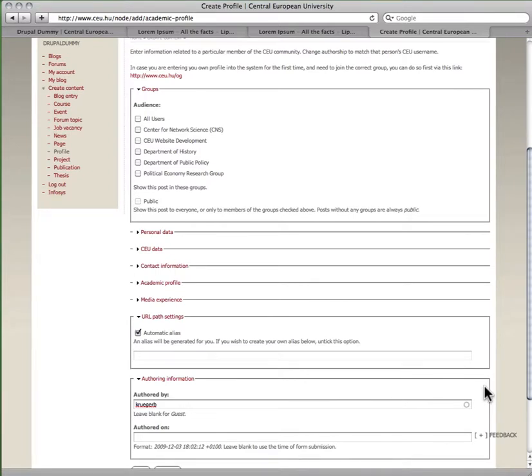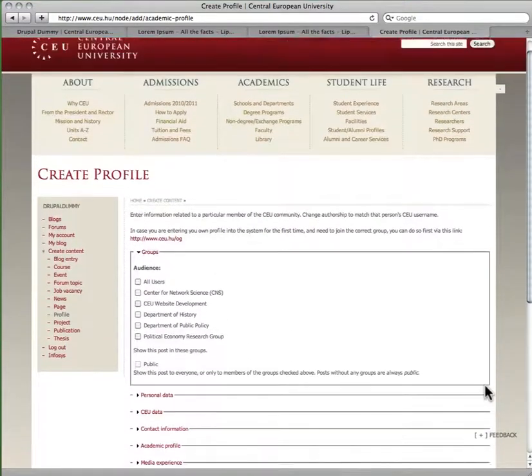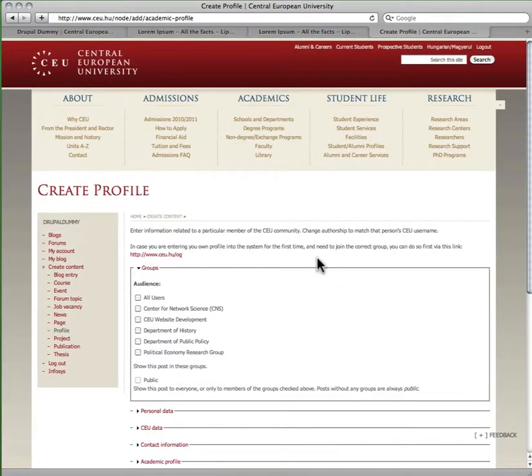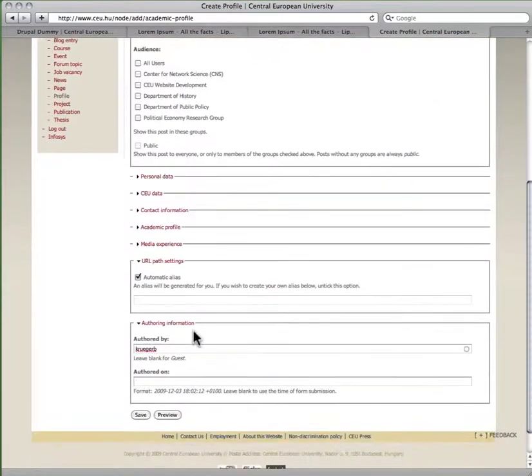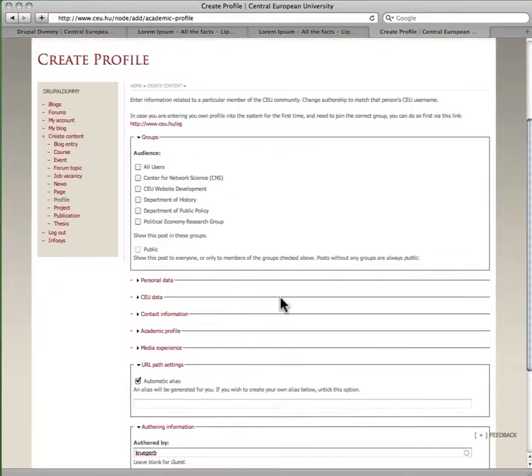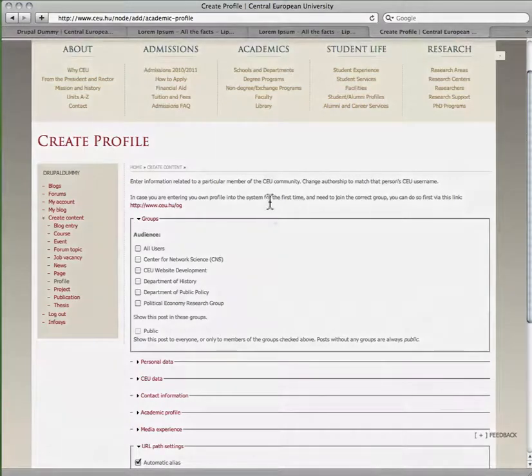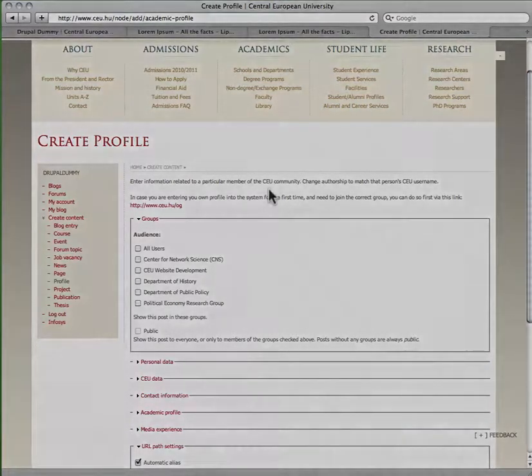So there might be some cases where you have a user who's not at the university or not able to reach the web. You can edit this, add this for them, and then later when they come, they can log in, and because you put them as the author, they can edit this themselves. So that's, in a nutshell, creating and editing a profile.